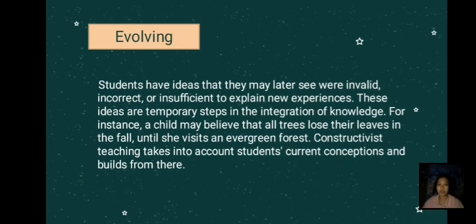knowledge. Evolving. Students have ideas that they might later see were invalid, incorrect, or insufficient to explain new experiences. These ideas are temporary steps in the integration of knowledge. For instance, a child may believe that all trees lose their leaves in the fall until she visits an evergreen forest. Constructivist teaching takes into account students' current conceptions and builds from there.